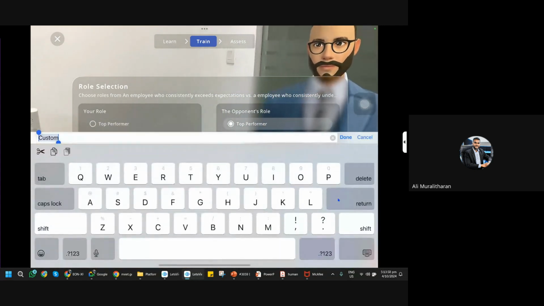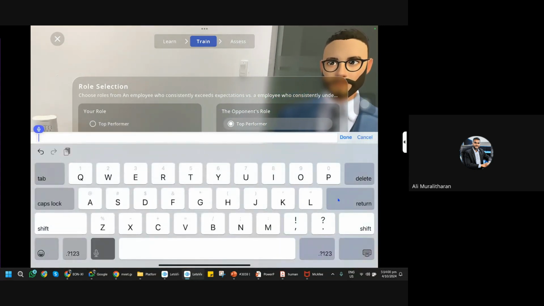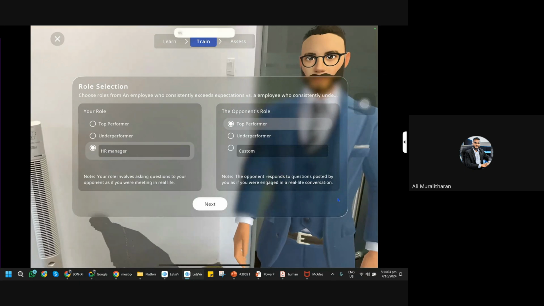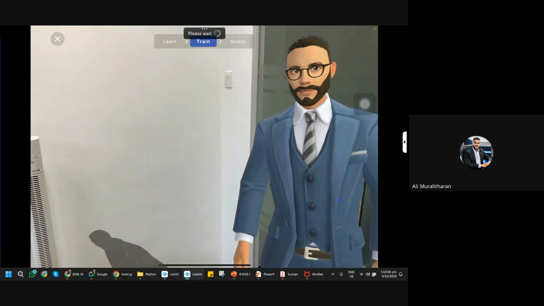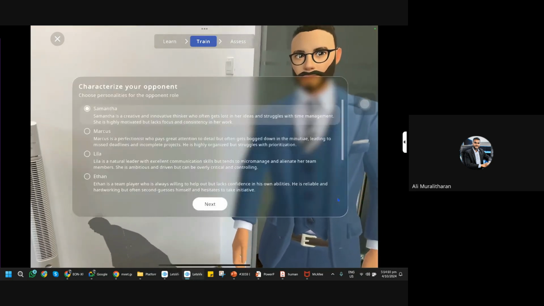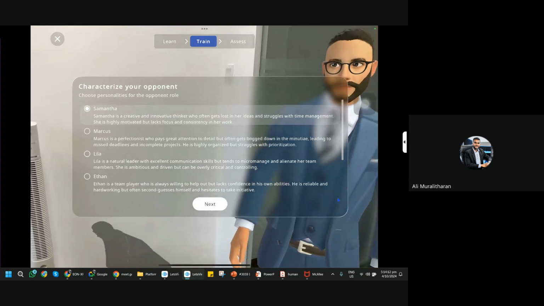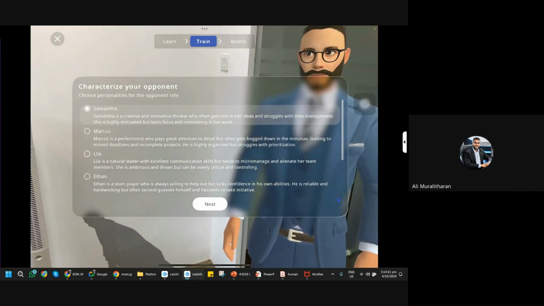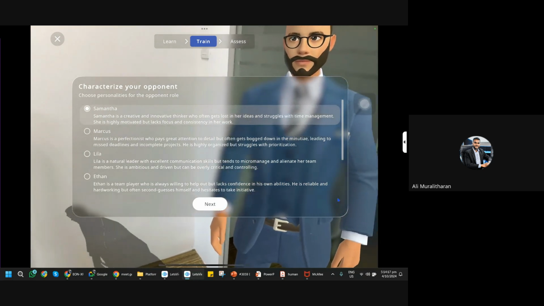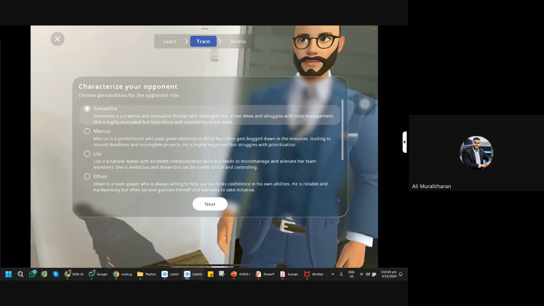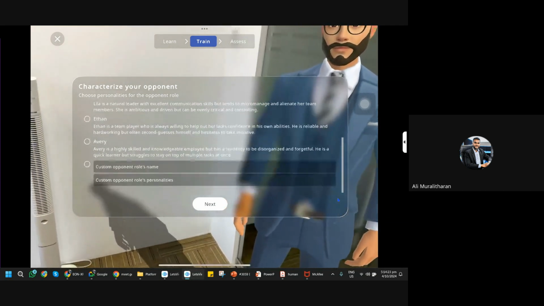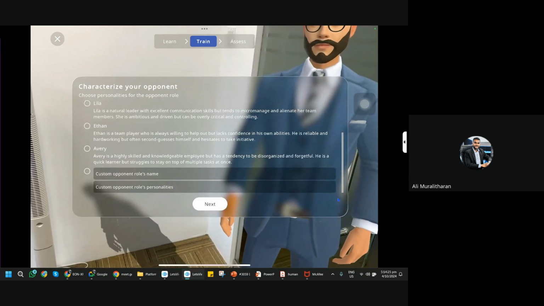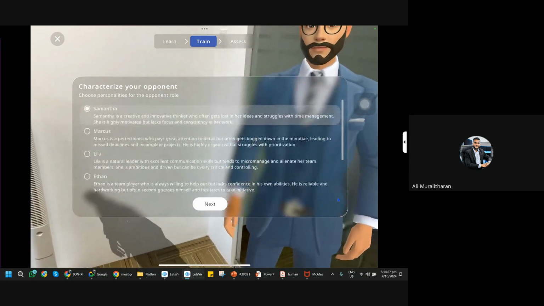But how about this? Let's put a custom topic here: HR manager. And let my opponent be the underperformer. Okay, and I go next. Now that I've selected the scenario and also the user role, I can choose the persona of my opponent. It could be Samantha, who is a creative and innovative thinker. However, she lacks focus and consistency in her work. It could be Laila, Ethan, or you can even put a custom opponent, role name, and personality. So I'll just stick to Samantha.